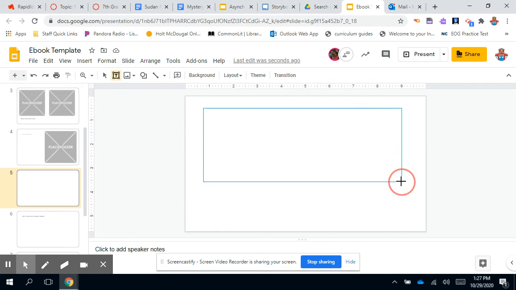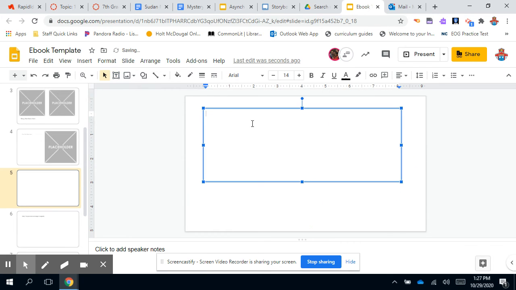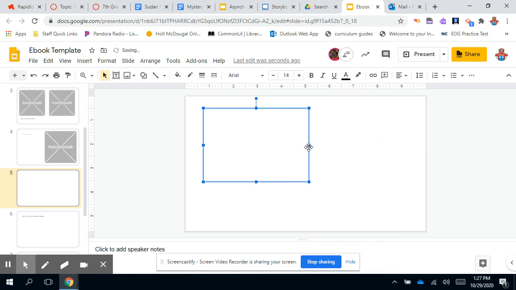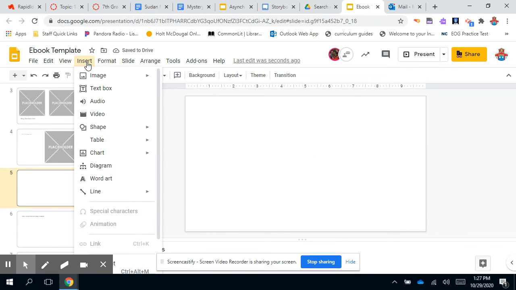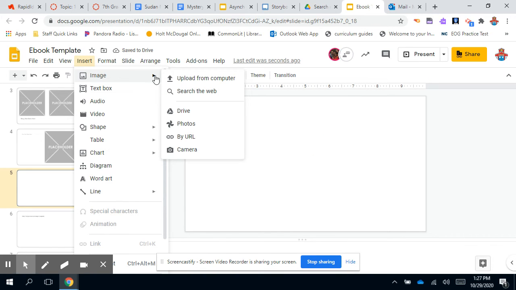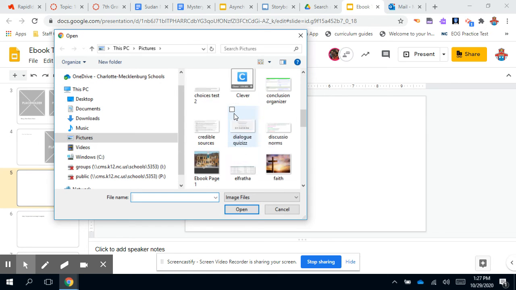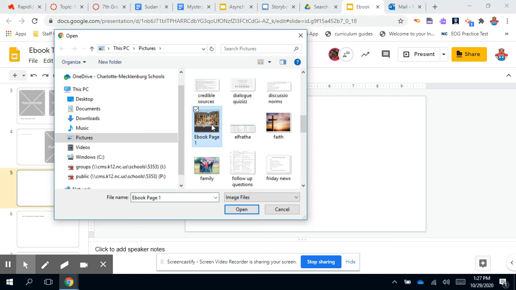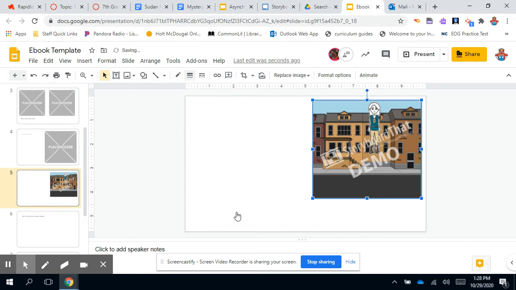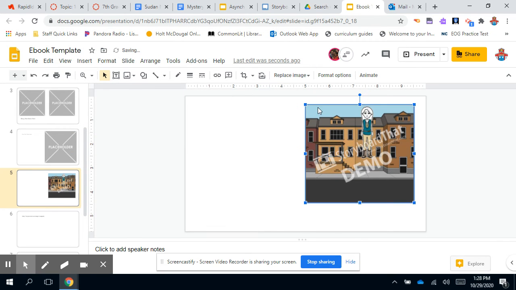And then once you've drawn that text box, that's where you would put the text of your story. And then again, if you want to put an image in, you go up to Insert Image. You cannot search the web. You should already have your images saved on your computer from the work that you did yesterday. So like there's my ebook page 1. All right, and then I've got my image there.